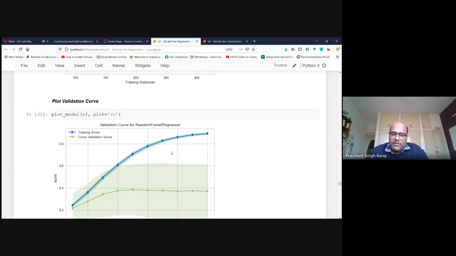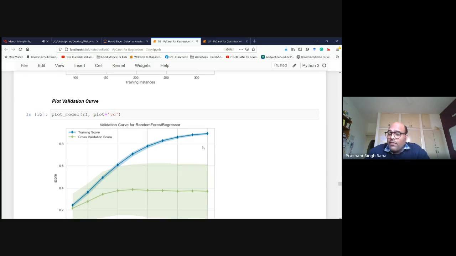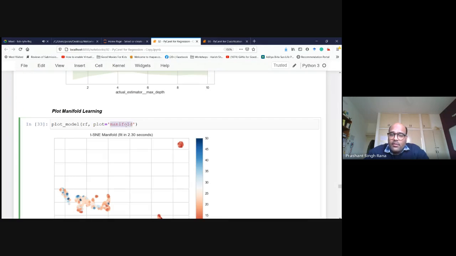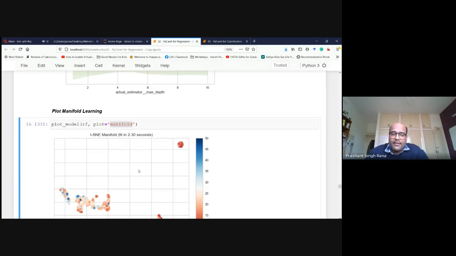Next is validation curve. Earlier I missed this plot, so I ran this plot for validation curve. You need to just pass VC. Next, manifold. This is also one of the plots. It shows how, when we are using three features, our prediction looks like.